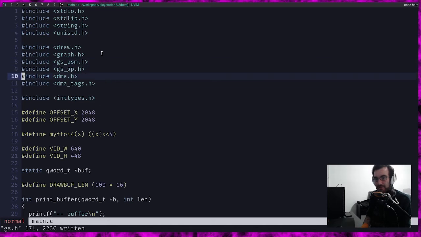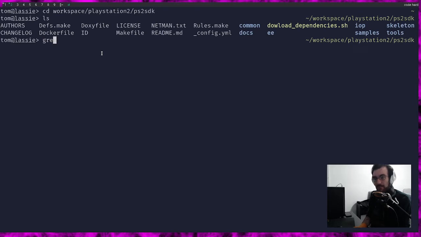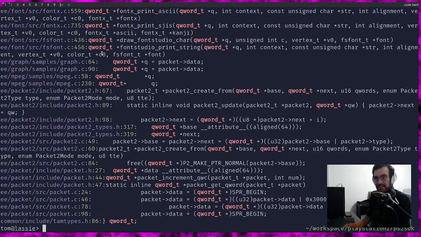And then we're using keyword t here, and I can't remember where keyword t is defined. So let's grep the workspace PlayStation 2 PS2SDK for the typedef. Let's just search for keyword t. This is going to have a lot of results. Oh no, hold on, here it is. It's in tamtypes.h. Conveniently, the last match is our definition.